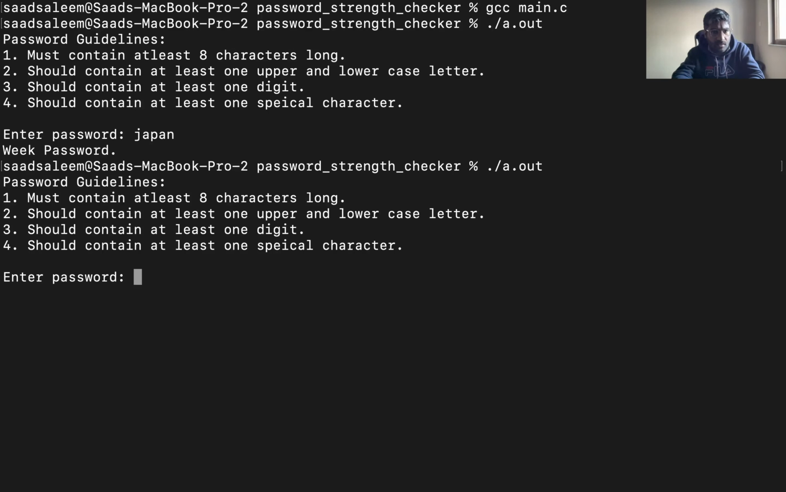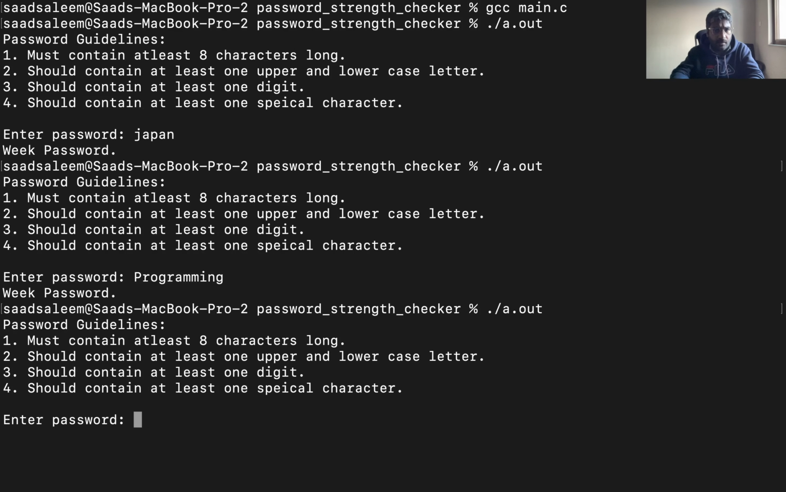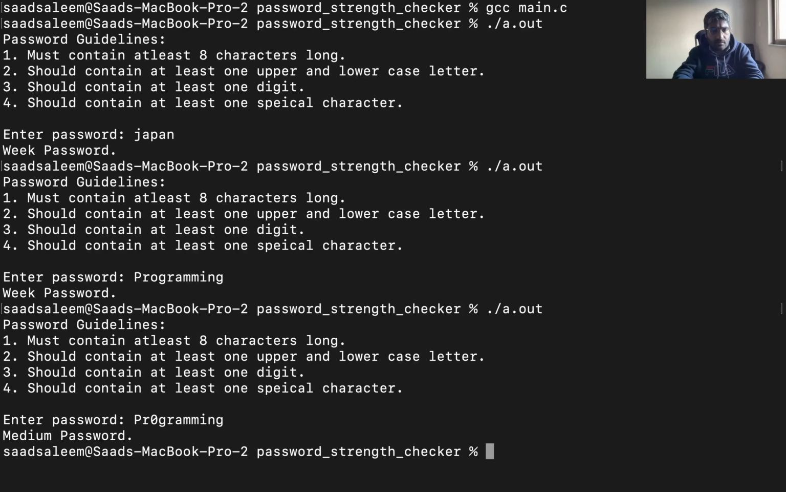We need to pass the medium password. For that I think we need to do one uppercase, one digit, but no, I think this will also be a weak password because there is no number involved. Let me go with this. Okay, so it's a medium password now.